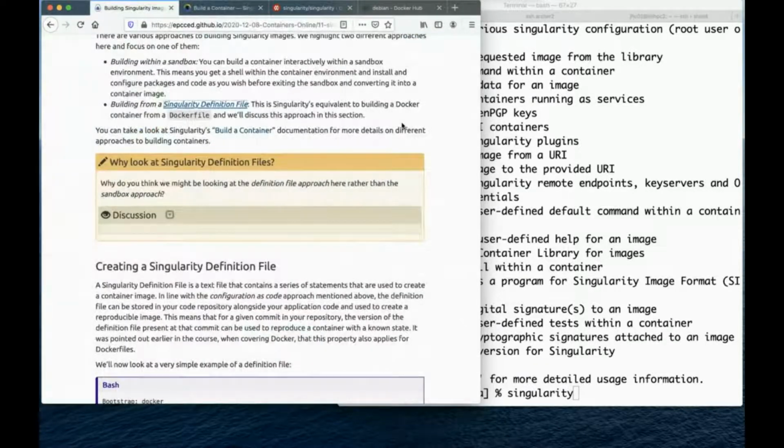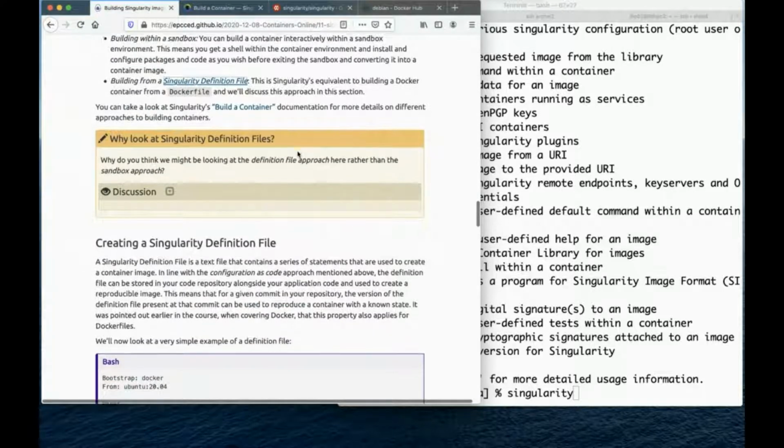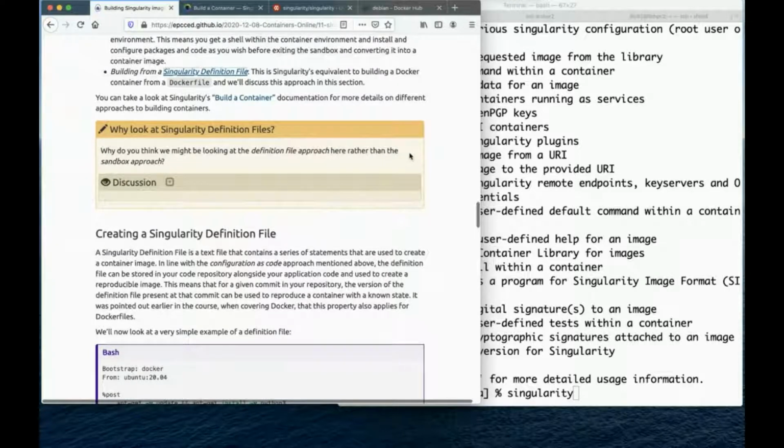Okay, so the question here is why do you think we are looking at definition files rather than using sandboxes? Does anybody have ideas about that? It's just something to think about for a minute. Why might we prefer to use a definition file than using a sandbox to build an image?